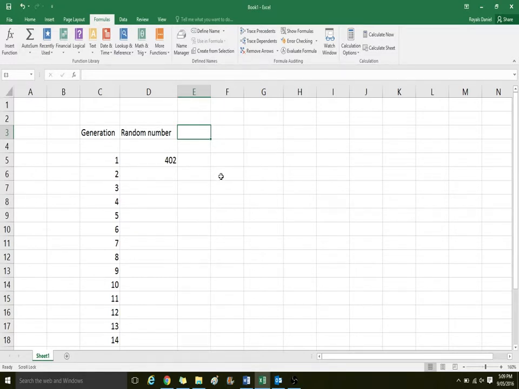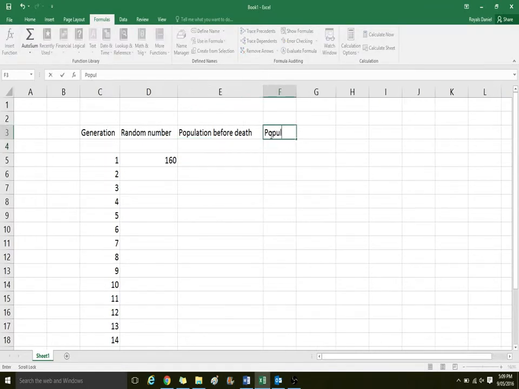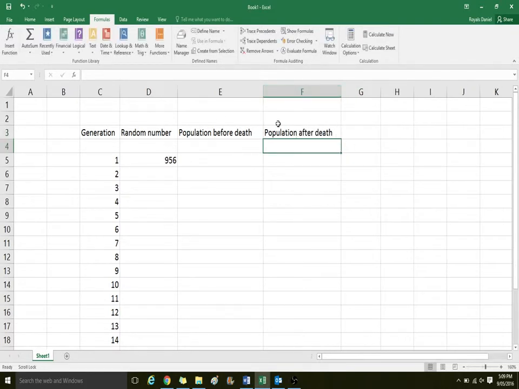Now, what we're going to have here is the population before death, and then we're going to have the population after death. It doesn't really matter what order these columns are in, and then the way you're going to change the death rate is over here. We're going to have a column called death rate, and I'll show you how we do that in a moment. So now at generation 0, we started off with 1,000 nerdians. So that was our population after death.